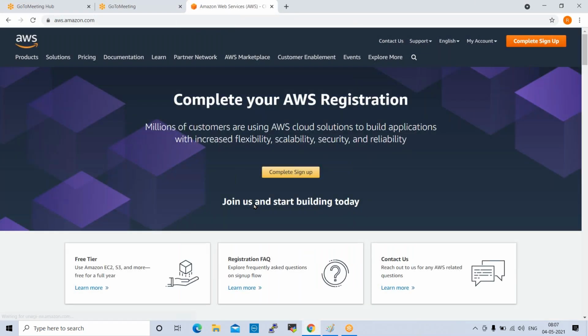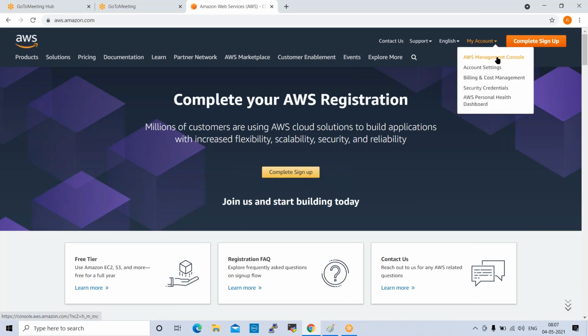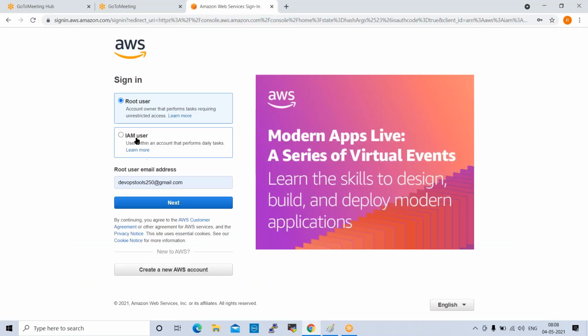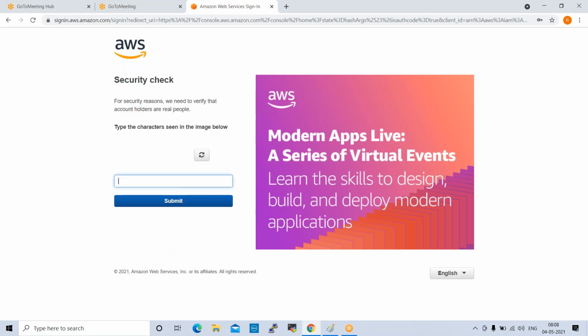Okay, once you create the account, you can go to the same link. Click on My Account, AWS Management Console, click on this and give your username and password. So this is the root account. Basically we use the root account, not an IAM user. In real-time projects we normally use an IAM user, but here you need to create the root account only. Okay. So you can give the username here and click on next. Okay, and you can enter the characters from the image below.